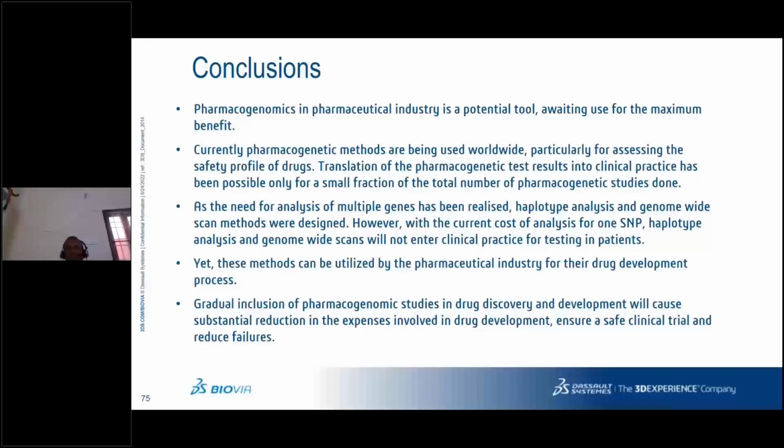So we need to gradually but surely include pharmacogenomic study in drug discovery and development. That will not only cause a substantial reduction in expenses, but also ensure a safe clinical trial and reduce the number of failures. Because 20 or 30 years back, the number of drugs that came into the market was phenomenally higher compared to what is coming into the market today. Possibly because a lot of compounds enter at the initial stage, but when they go to clinical trial stage 3 or stage 4, they substantially fail. So if we could identify the reason for that using these types of approaches, we can definitely reduce these failures. That is what I want to conclude.